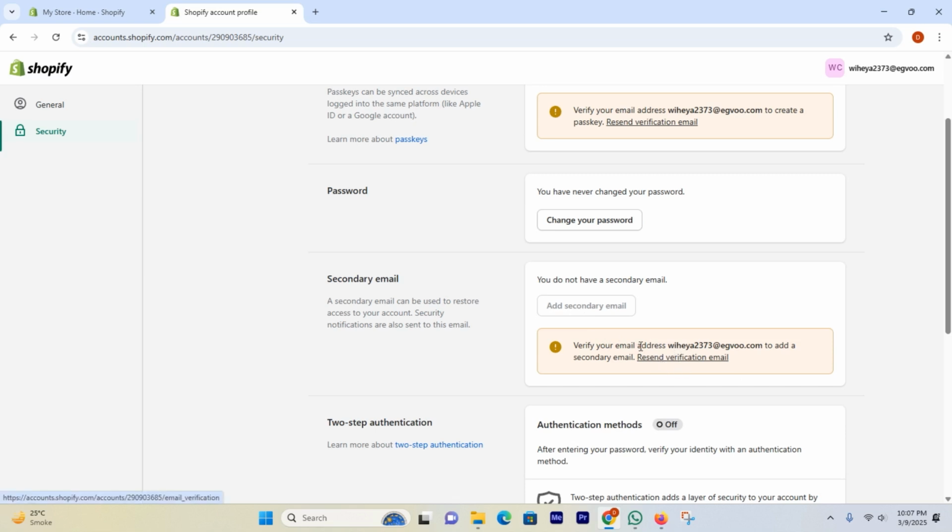Once I verify, this option will be enabled, and by clicking on it, I can write my secondary email. After writing, I have to add that. A notification will be sent to the email which I want to add, and you have to verify it in that email. Once you verify, that will be added, and that will be your secondary email. And that's it.